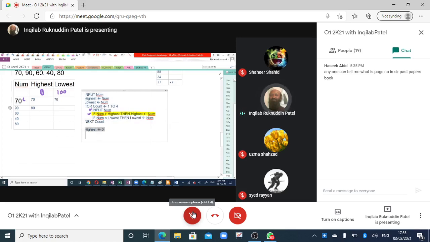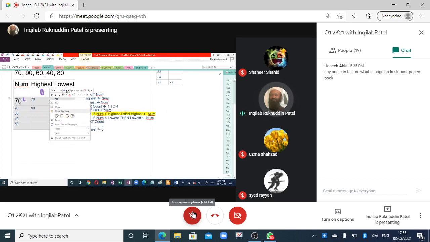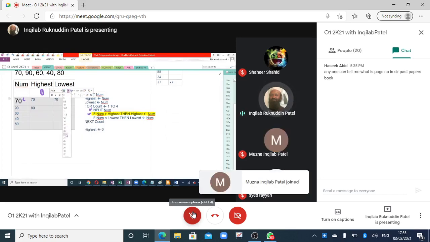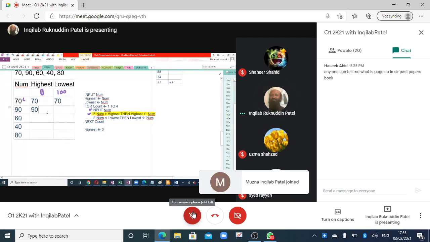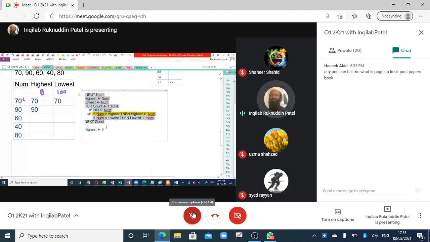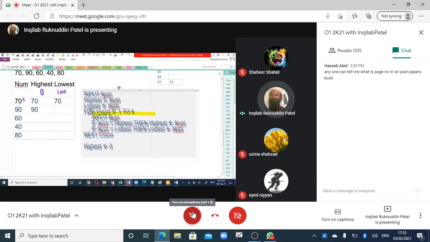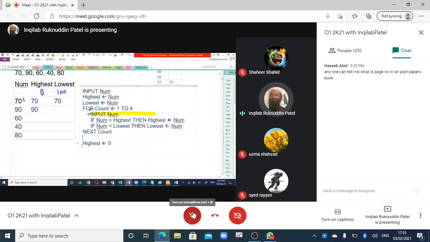In both algorithms, the first value is considered as highest and lowest both. Whether you are using this algorithm or the other algorithm, in both situations the first value will be the highest value and lowest value. Like I am saying that lowest equals 200.